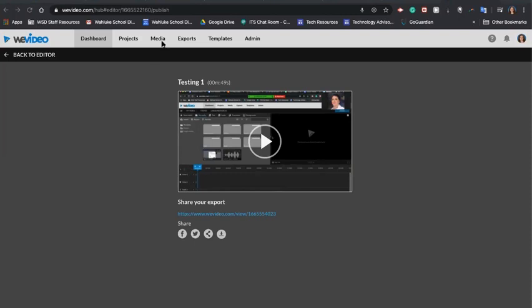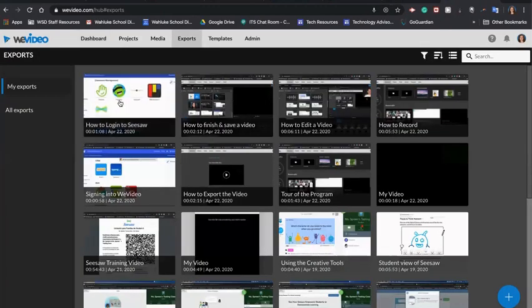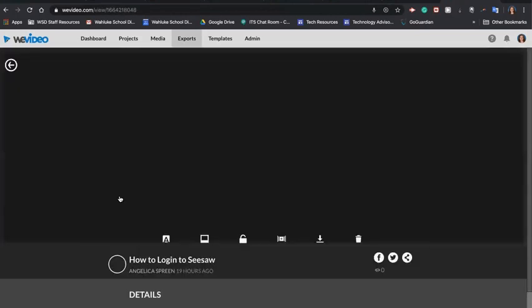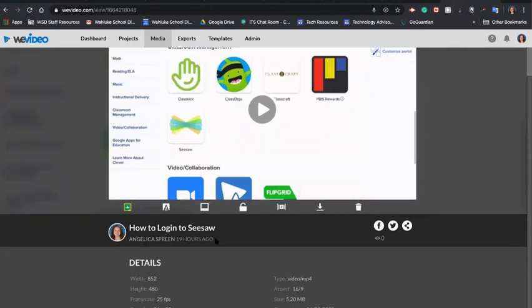Okay, I'm going to go over to export so you can see all the videos I have created, and I will show you a few different things that you can do from WeVideo. I have this one here, how to log into Seesaw. I'm going to double click on it and it should open. And here are some additional features. There's the details, how long since I created it, the title. I can share this if I want. Or I have this little button here, which is Google Classroom. So I can actually upload this directly over to Google Classroom from WeVideo.